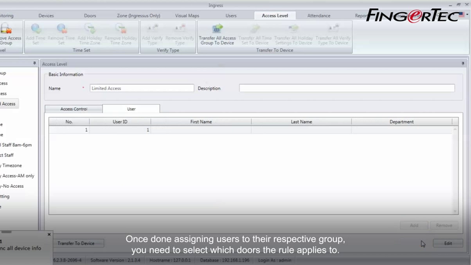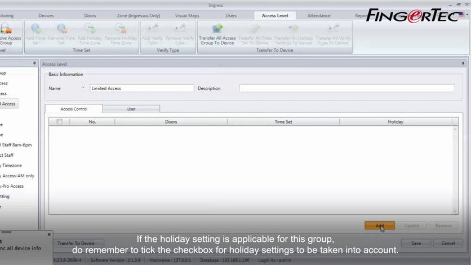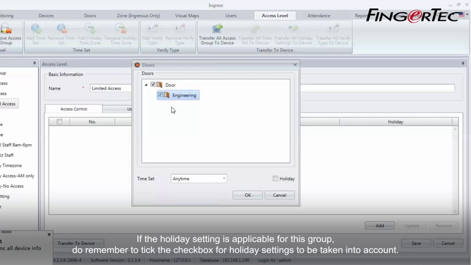Once done assigning users to their respective group, you need to select which doors the rule applies to. If the holiday setting is applicable for this group, do remember to tick the checkbox for holiday settings to be taken into account.